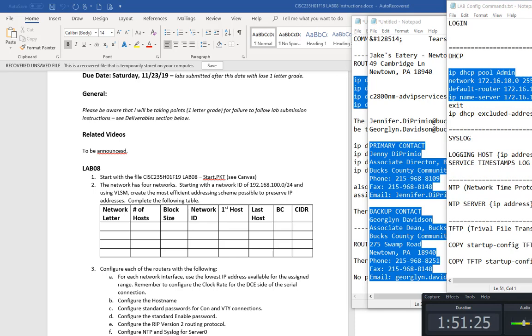Because the router is the DHCP server, we want to give it the closest IP address for router 0. So the closest IP address is 192.168.100.225. Okay? Questions? Does that make sense?